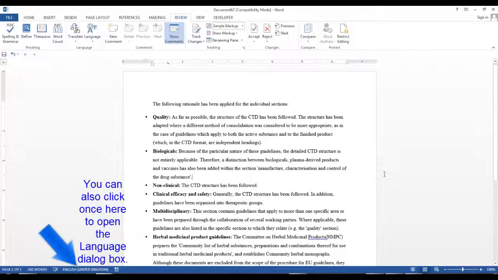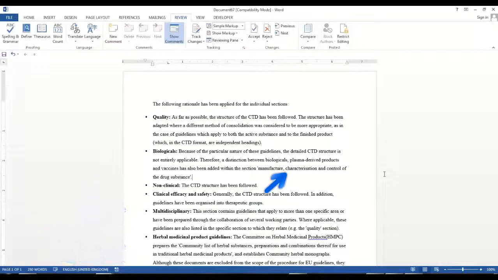Have you noticed that the two words that were previously flagged are no longer flagged as being misspelled?